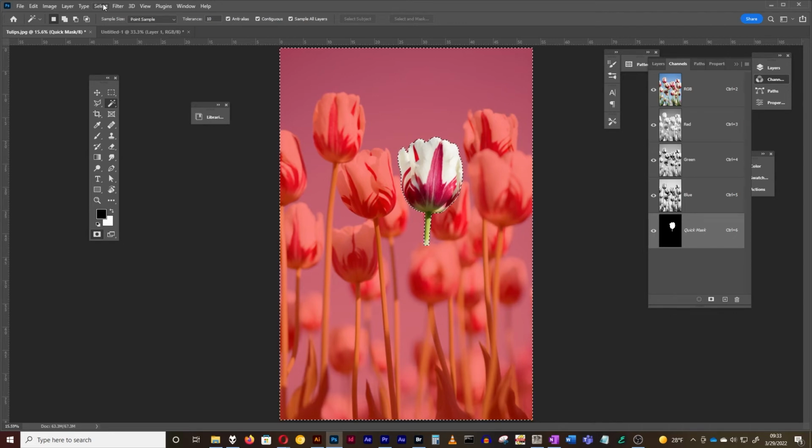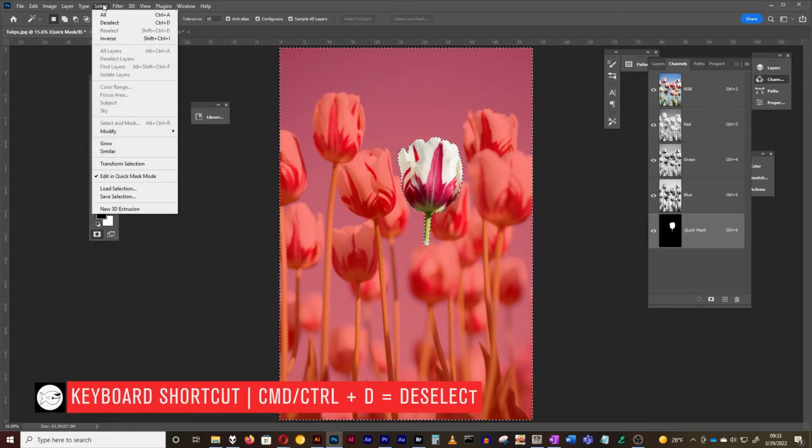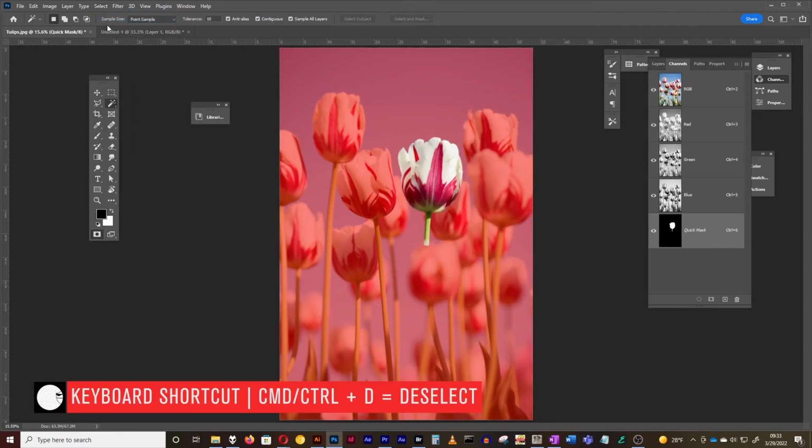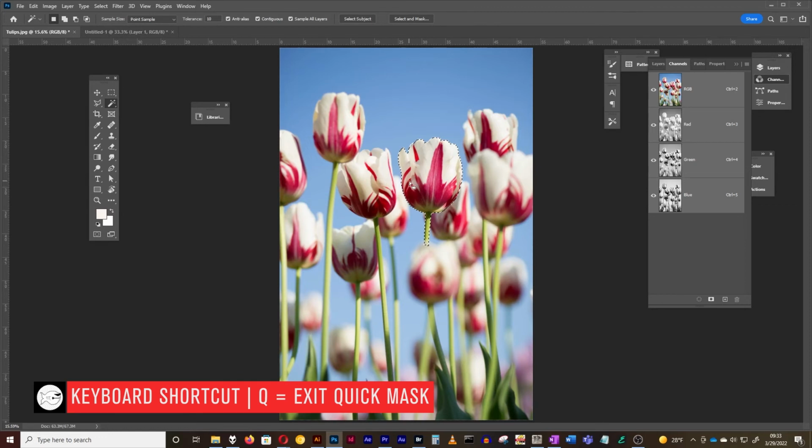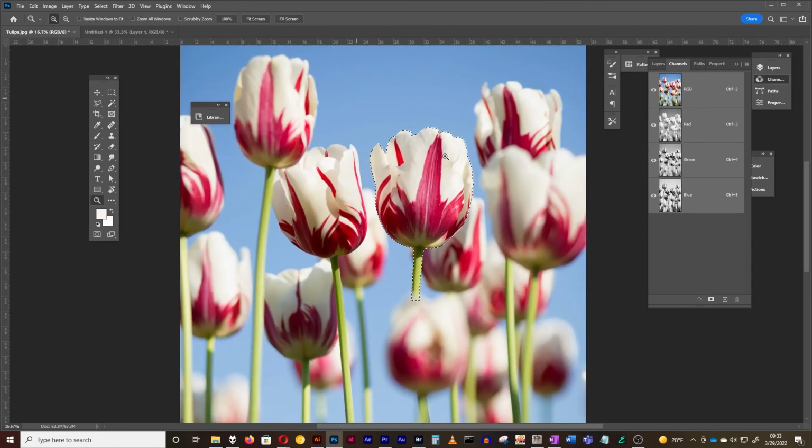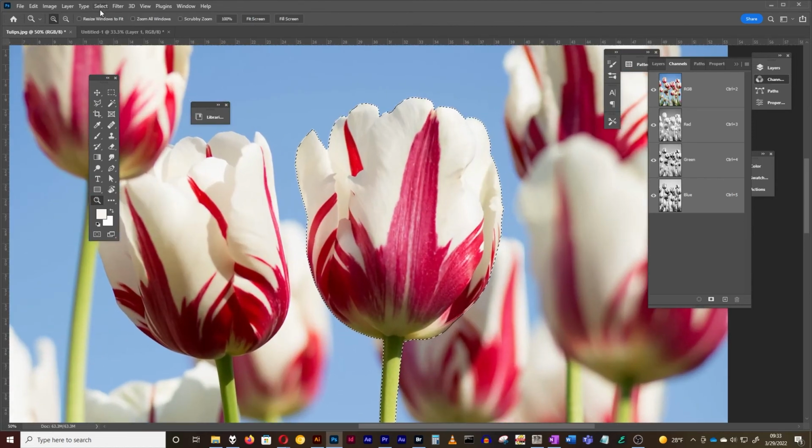And now I'm going to deselect my selection. So go to the Select menu and Deselect. Command or Control D will do that as well. To get out of the quick mask, you can type Q on your keyboard. And now you have this highly refined selection. Now you can certainly use Select and Mask to do some final finessing edits to this, but since this video is focused just on quick mask, we're going to leave it at this.